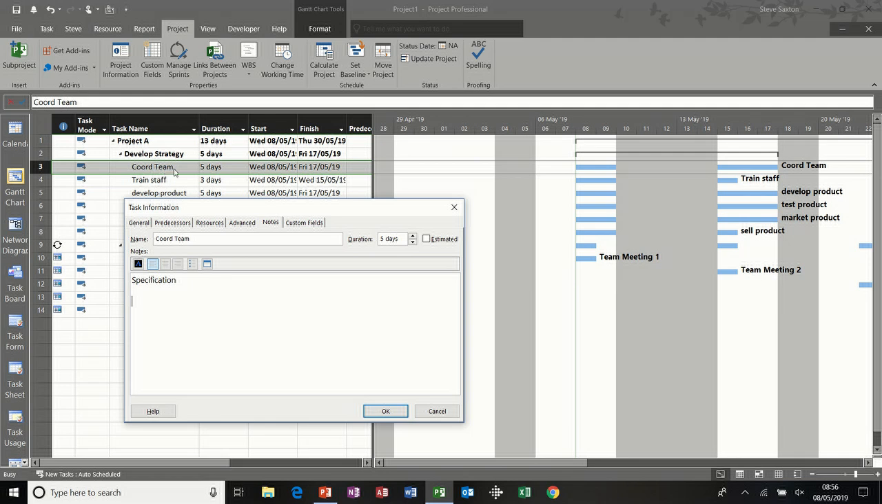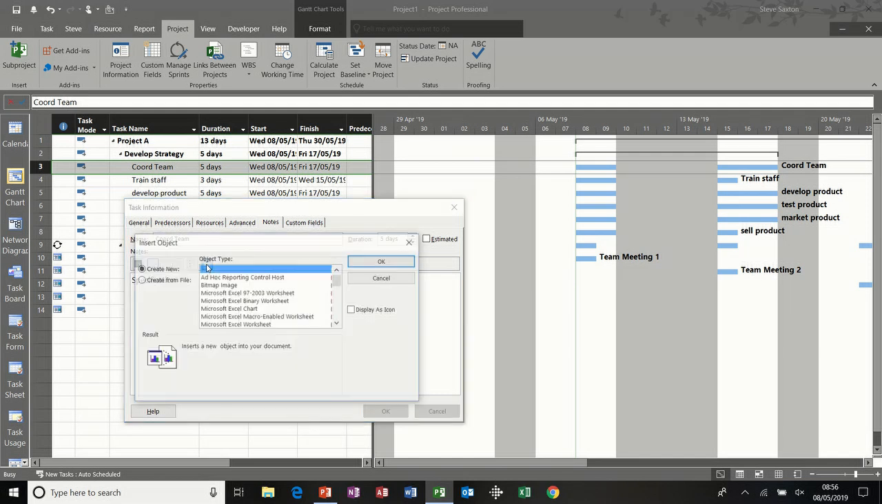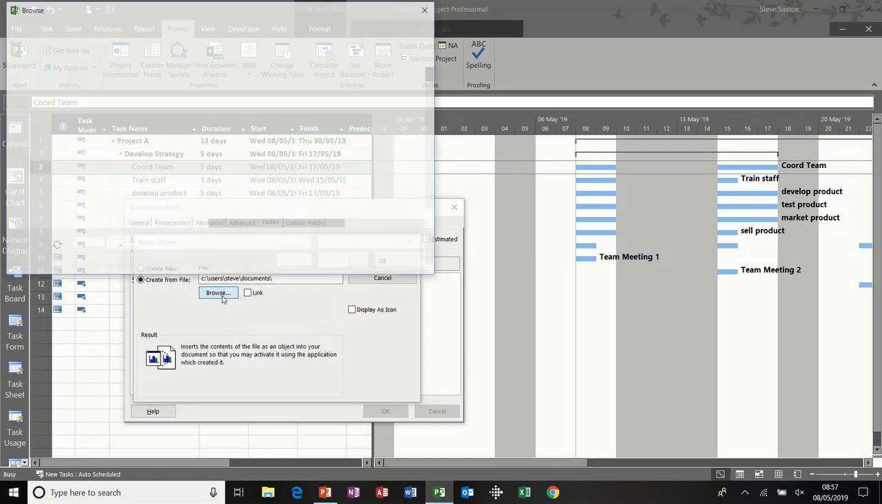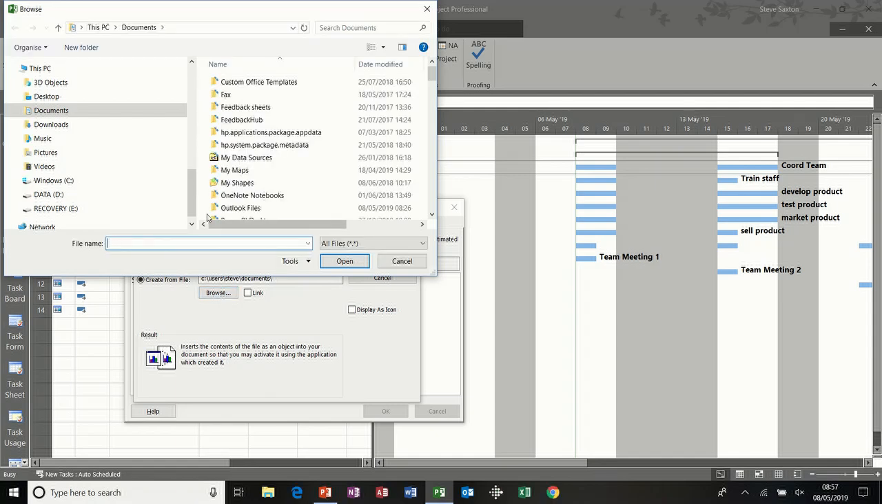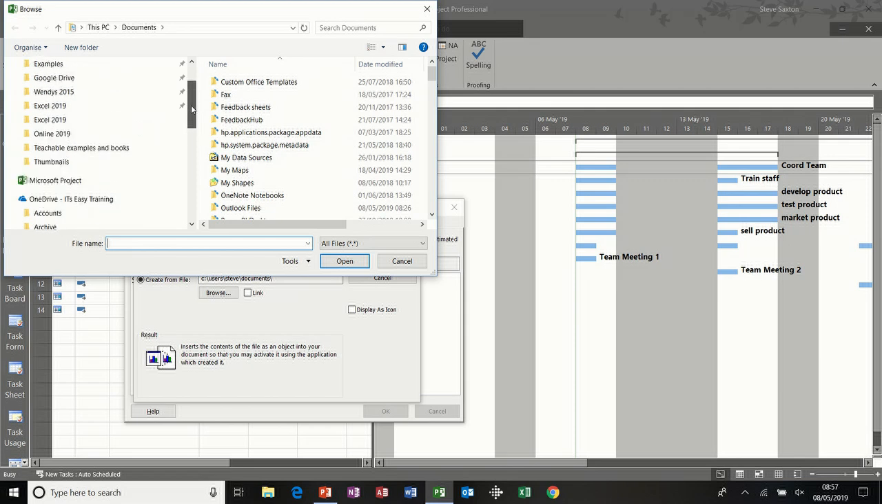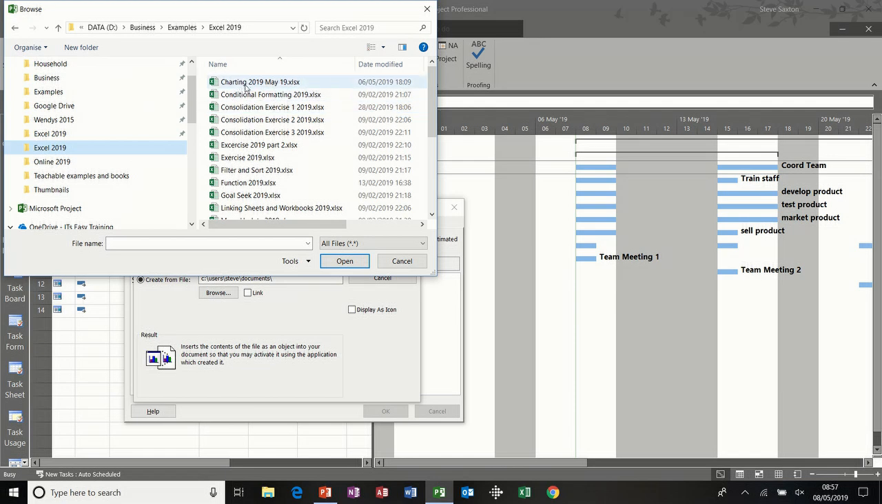So say, we're coordinating teams here. This is the document that specifies the type of people that you want. I'm just going to click on Insert Object, and then it should access my computer. You've got two options here: new file type, or from a file that you've already created. I'm going to browse for a file that's on my computer. I'll just get an Excel file. One of these will do. I'll get charting.